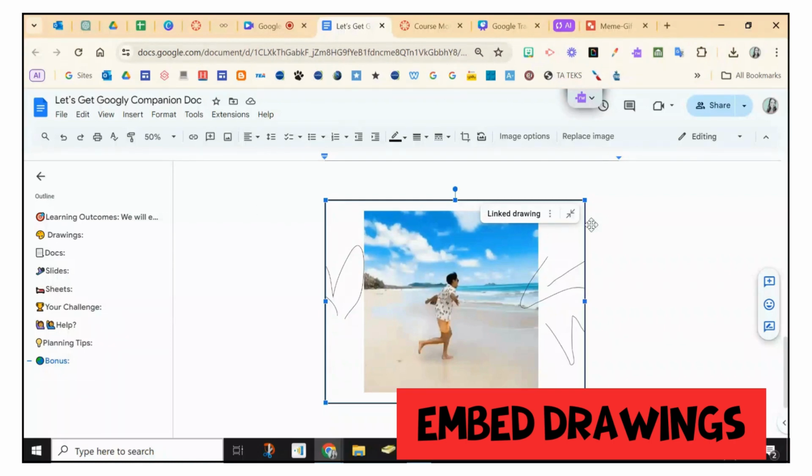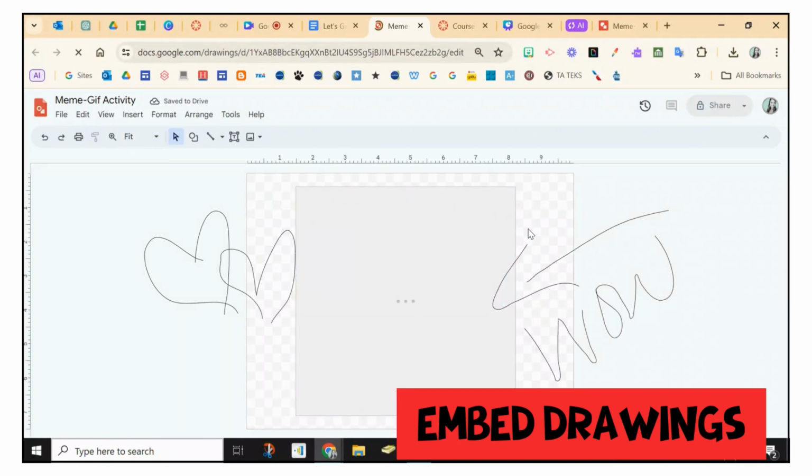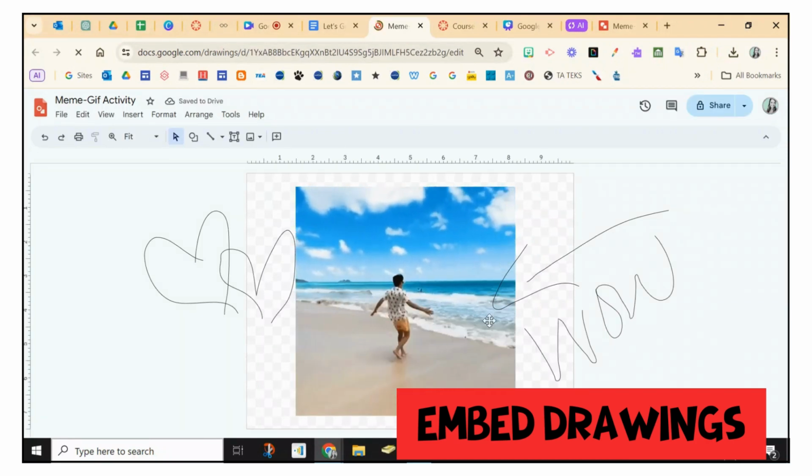Now, for students to access, they would come right over here to these three dots and open the source. They might also double click. The source will now open and they can add to it.